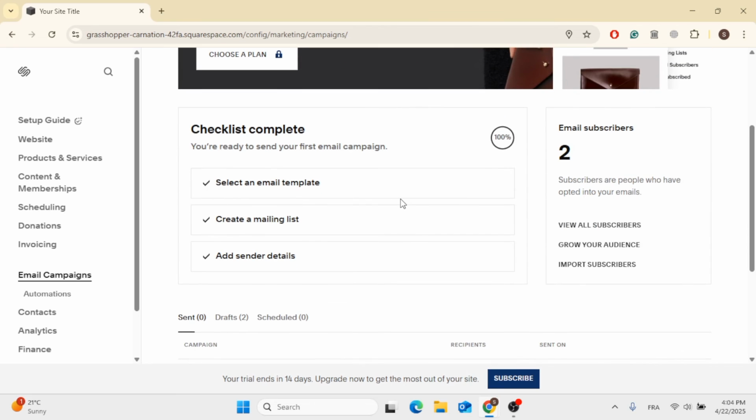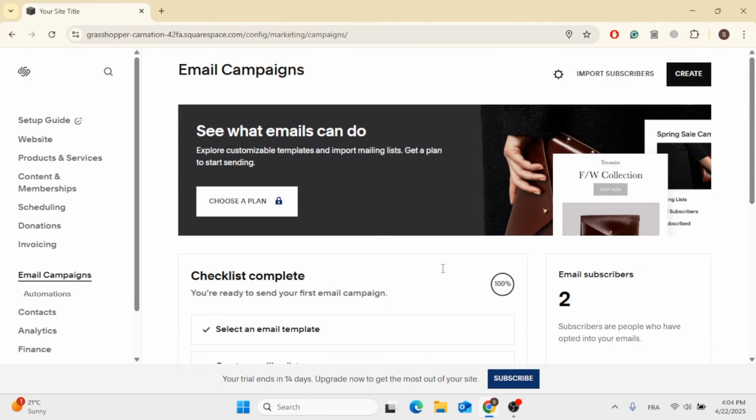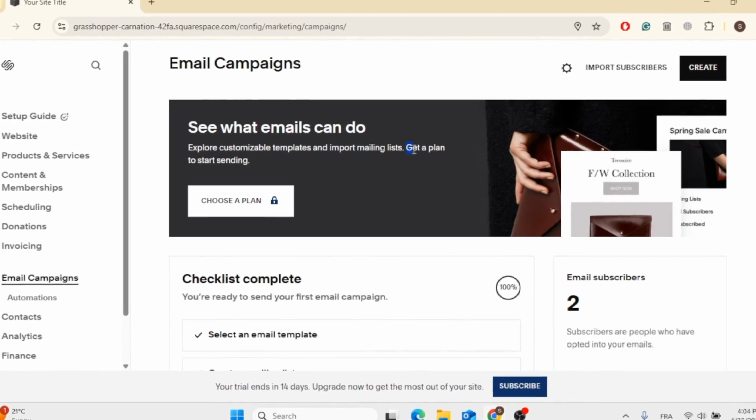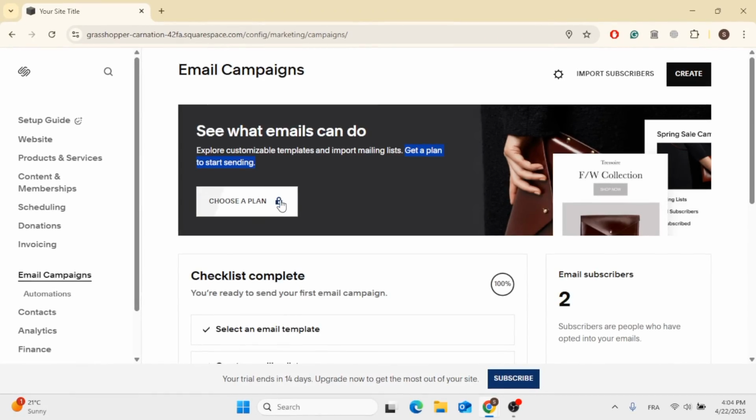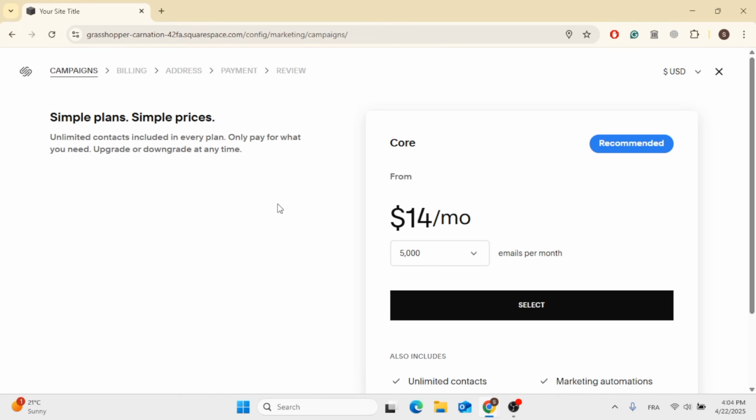You can go ahead to the email campaign tab. As you can see, everything is good, but you have to choose a plan from here, because if you take a close look, you can see that you have to get a plan to start sending. So now let's go ahead, click on choose a plan.